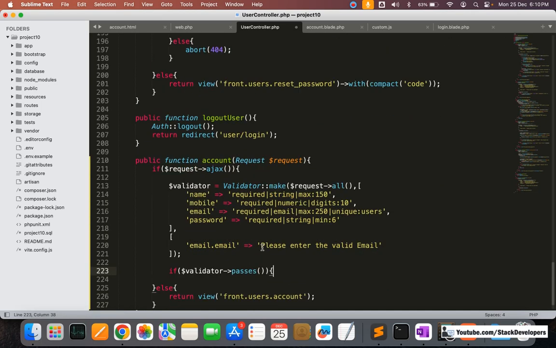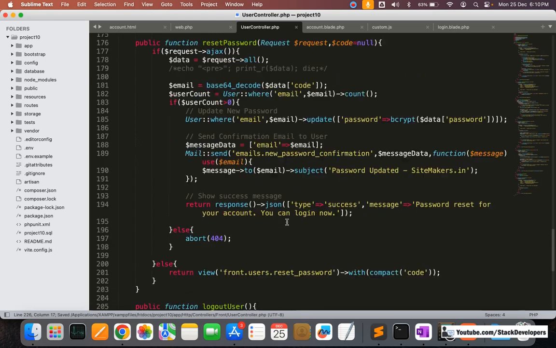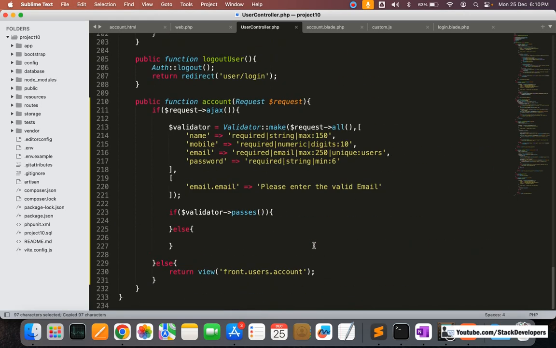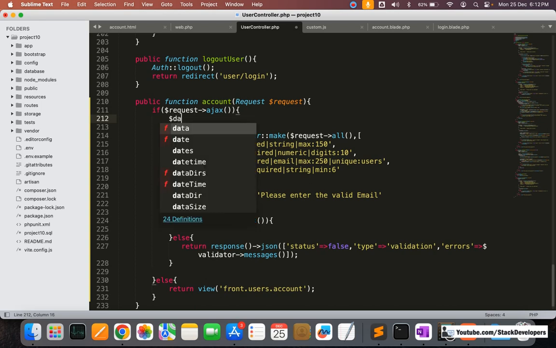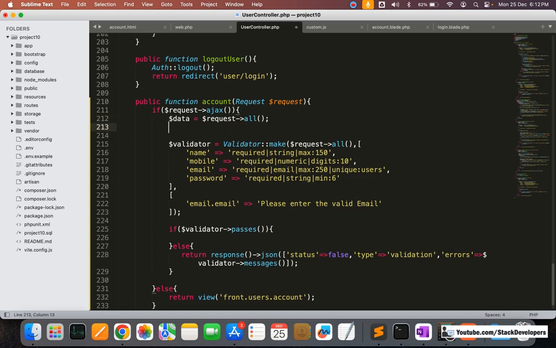Here we are going to add this one. If it passes, then we are going to take the further steps like updating the user. Otherwise we are going to show the error message in the same way as we showed earlier. We will send the error message via Ajax to show in the form like this one. Once again, type validation errors, and every error will go like this. One thing I think we forgot here: we need to take the data. We are going to take the data like this, dollar data request all, just to check first of all whether the data is coming here or not.